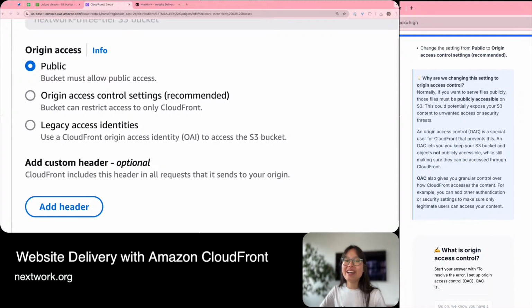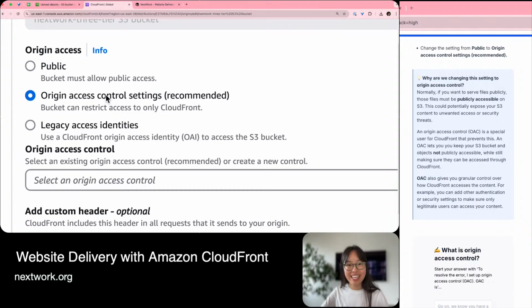All right, so we're now just gonna change that setting from public over to origin access control settings. Okay, that has always been the recommended way by CloudFront, so we're doing what CloudFront wants. I hope it's happy. So normally, if you want to serve those files publicly, the files need to be publicly accessible by S3. So this is what happens if we chose that public option up here. And we mentioned those files could potentially expose your S3 content to unwanted access, security threats. That's the reason why we're actually going to switch over to origin access control settings.